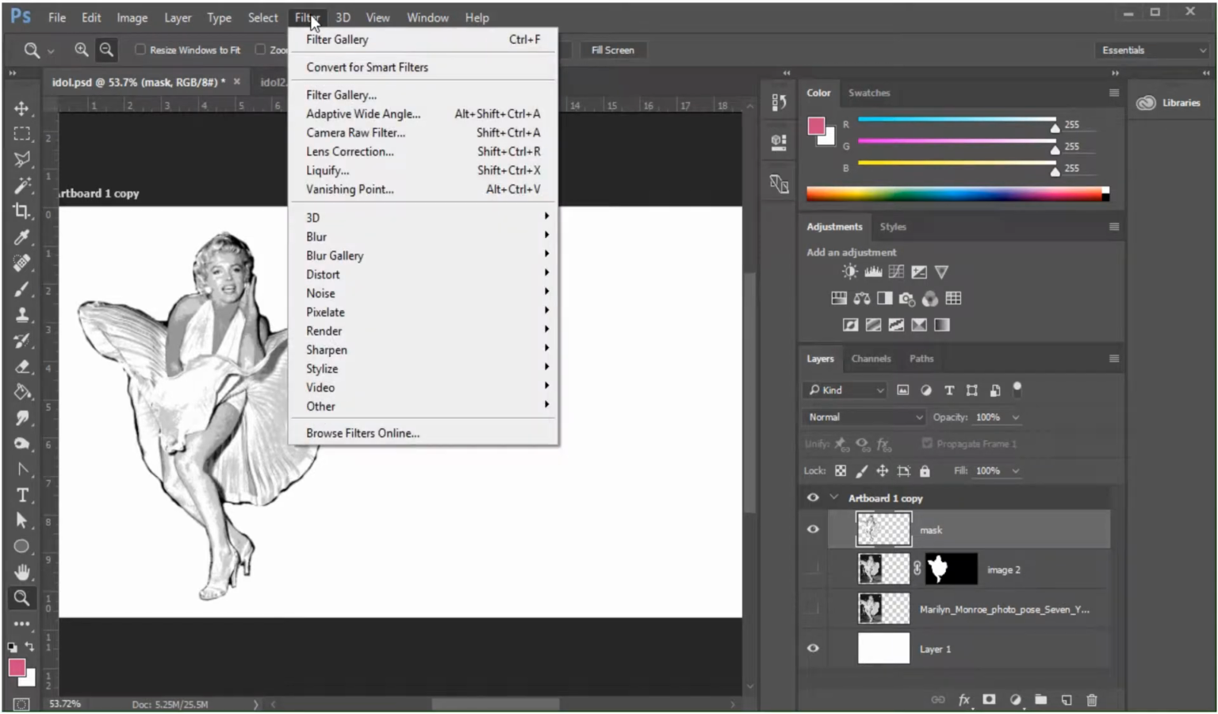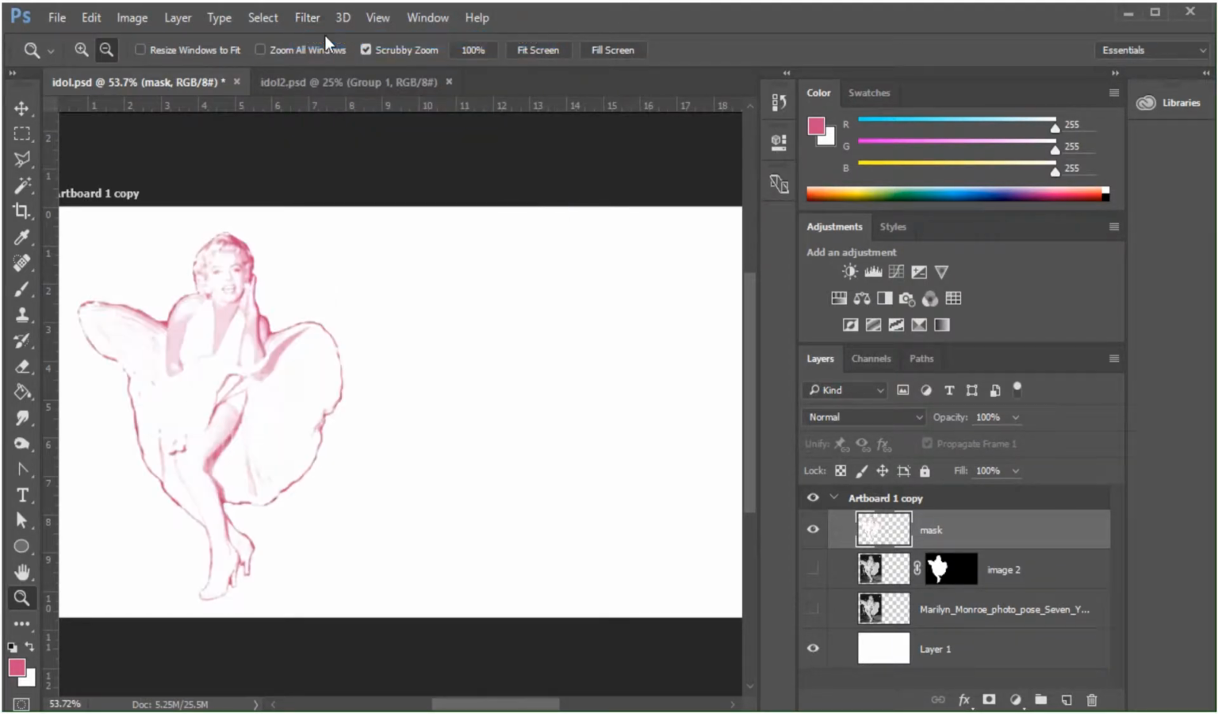I'm going to go to Filter and the Filter Gallery. And I'm going to, hold on a minute, I want to try that one more time.